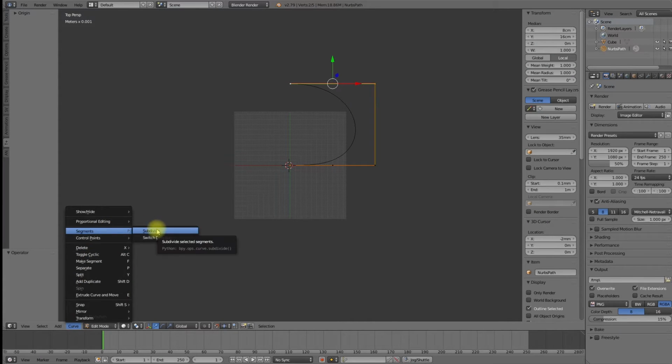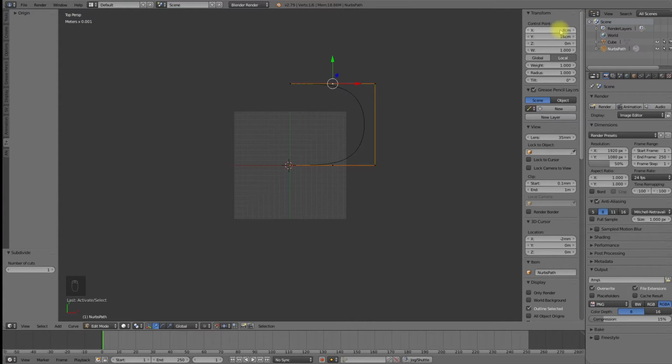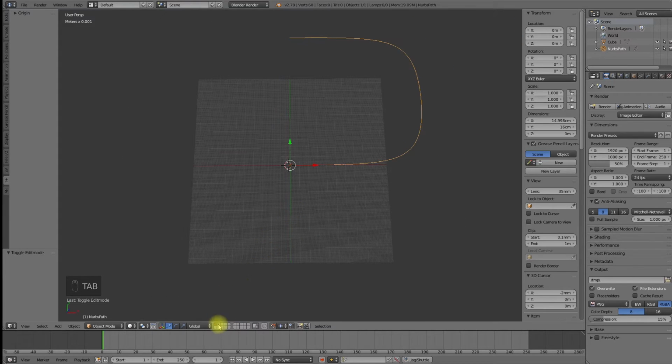If you need more control points, just mark the segment in edit mode using the start and end control point and use segment subdivide from the curve menu to create a new control point. Using the control points, you can precisely define and position your curve.